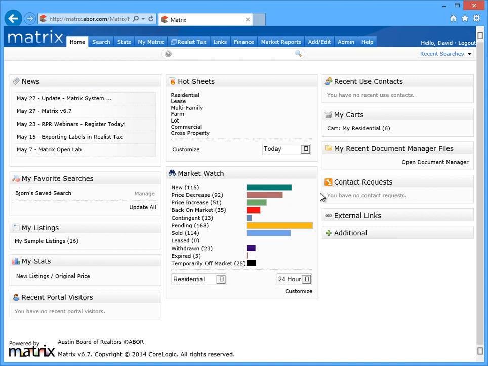All right, today we're going to take a look at running a hotsheet as well as how to customize a hotsheet. And we're going to divide this tutorial into two parts. In the first, we're going to take a look at how to run one of the default hotsheets. Next, I'm going to show you how to customize and save your own hotsheet from scratch. But first off, what is a hotsheet?